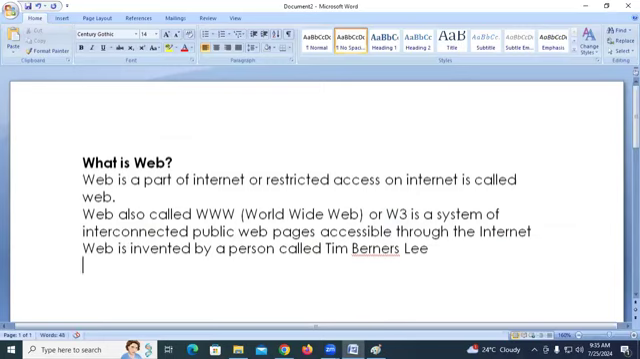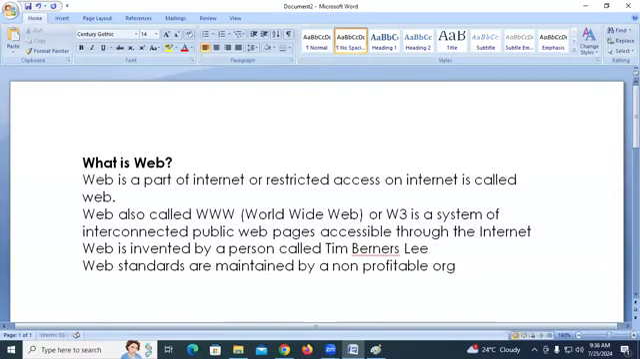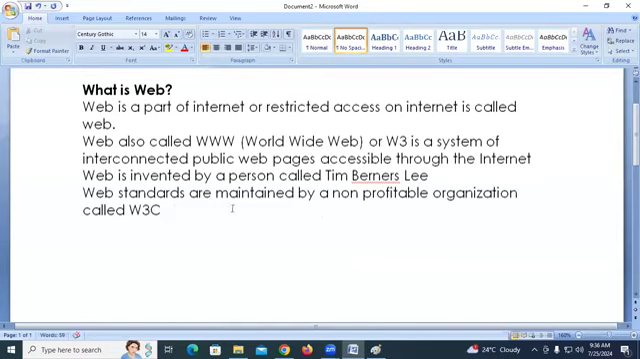And this web is maintained. Web standards are maintained by a non-profit organization called W3C.